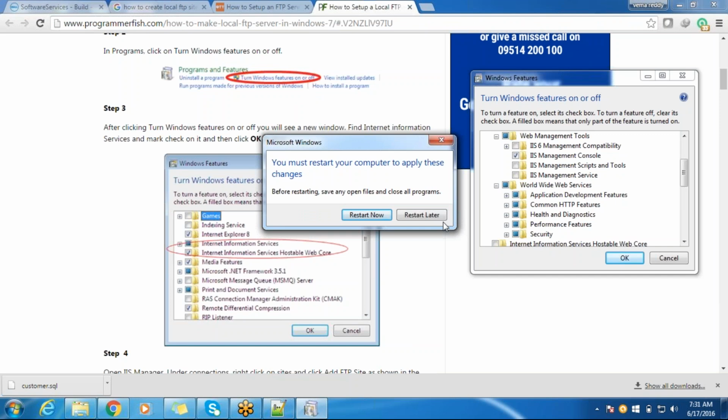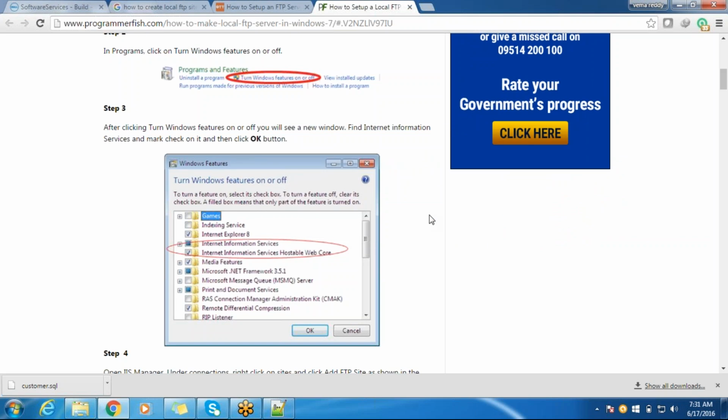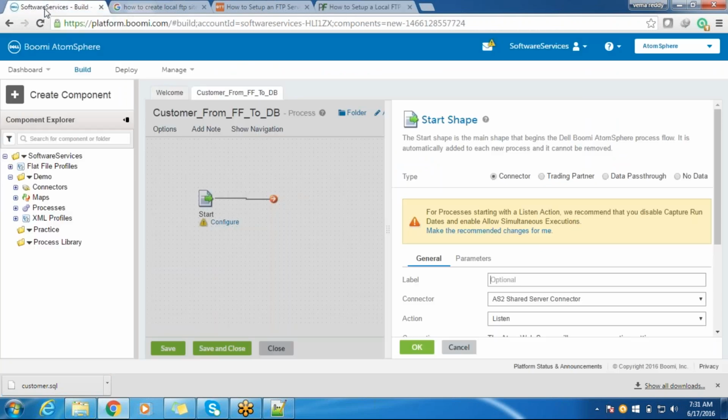Okay, you must restart your computer to apply these changes. Restart later. Okay, I think we need to restart it. Then we'll just see from local only. We'll see tomorrow if we can open it.